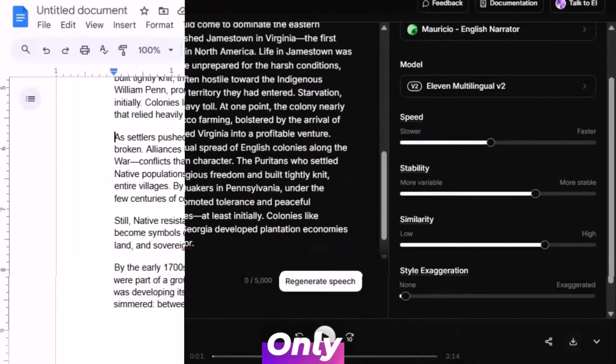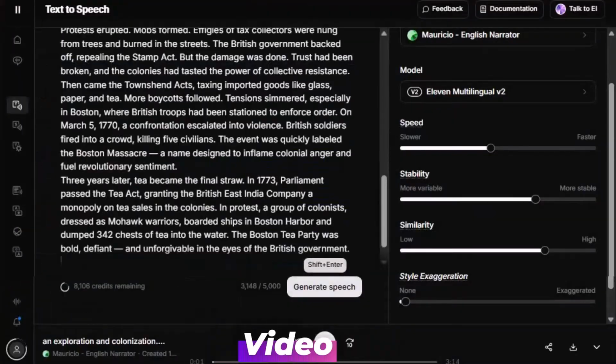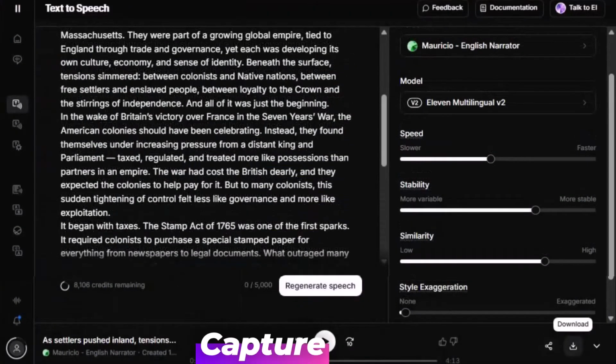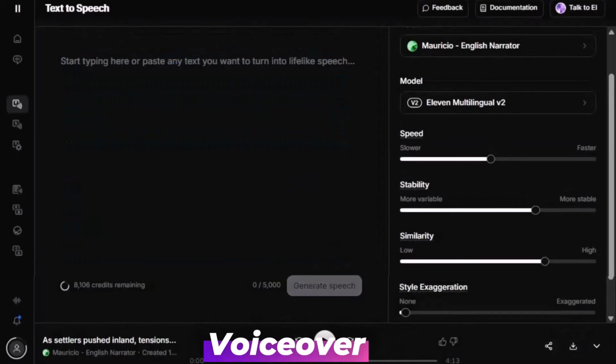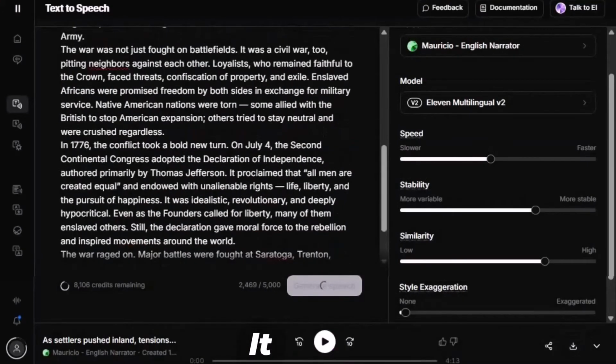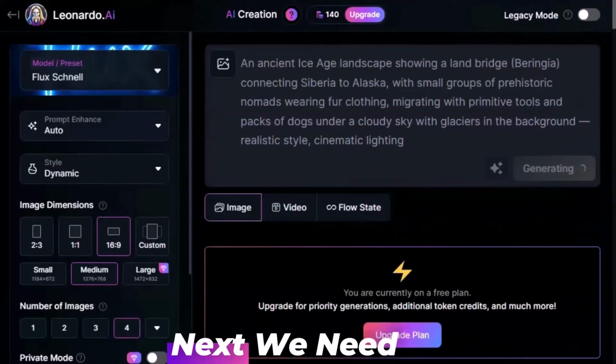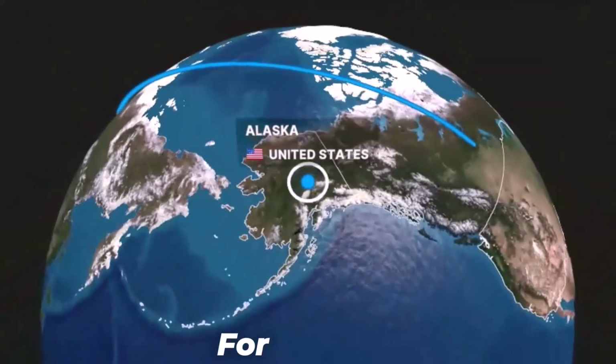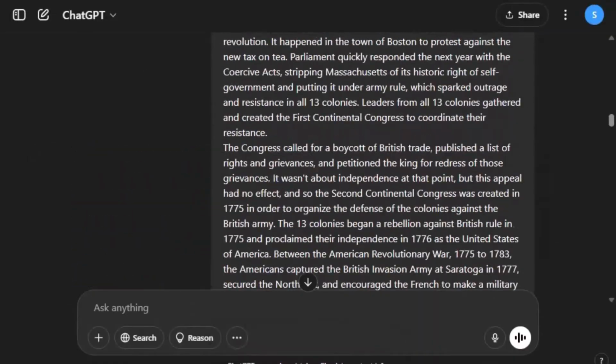This method is not only fast and easy, but it also gives your video a professional sound that's ready to capture your audience's attention. Once the voiceover is complete, we can move on to syncing it with visuals and animation. Next, we need to create visuals and map animations for a video. For this purpose, we will use ChatGPT.